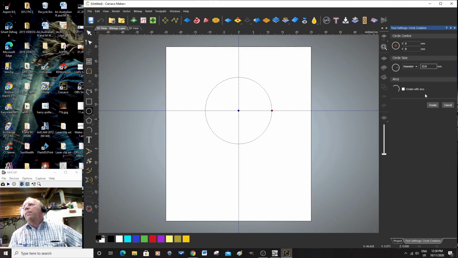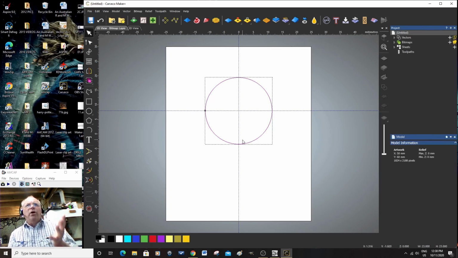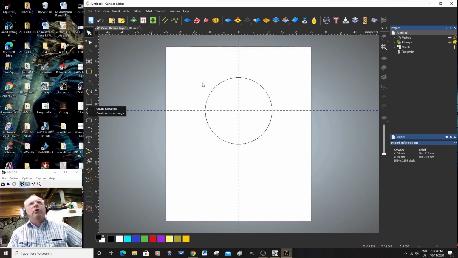23.0. And I want to create that. And there it is. Because we're going to make a pocket there. Cancel out of that. Now you see that's highlighted. Now to de-highlight that, just come off into the grey area and do a left click, and it sort of comes out of it.